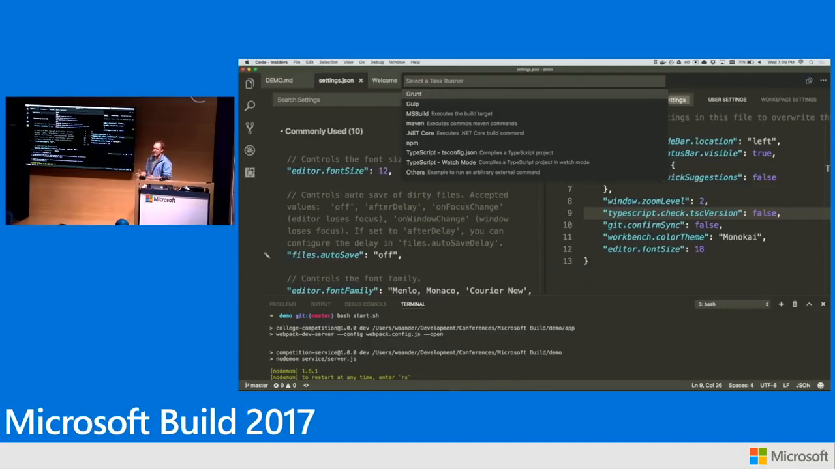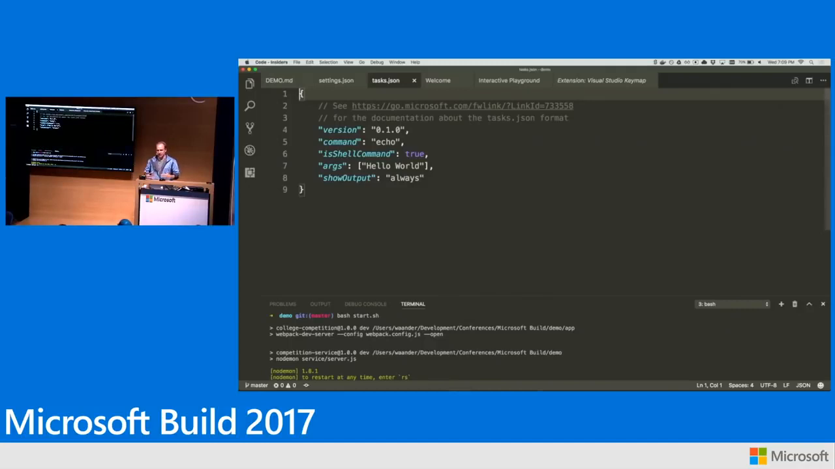Now you might be asking, well, what's the difference between the task runner and this integrated terminal you just showed me? Well, it actually allows for some simpler steps. So you saw down here I ran bash start.sh. I can run this task. I'm going to change the command to bash and the arguments to start.sh.